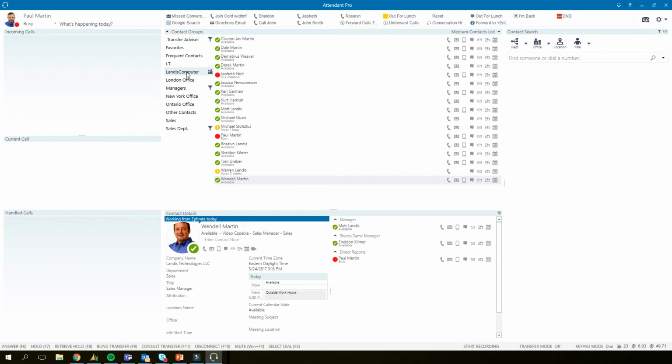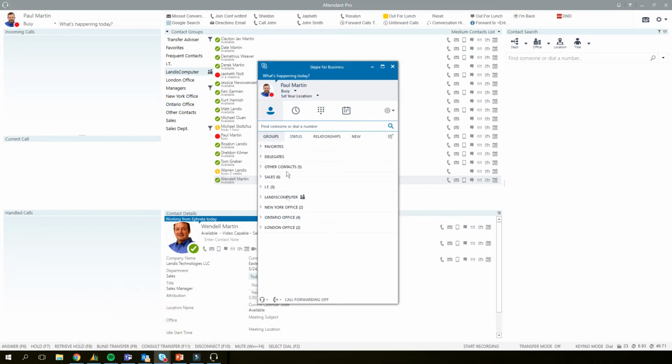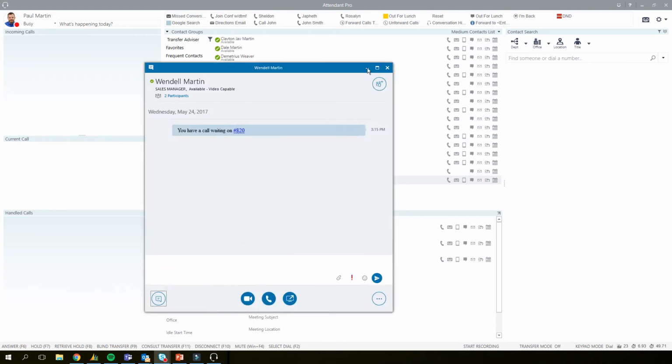Alright, moving on to your contact groups here. These, again, as I explained earlier, are just simply contacts that you can organize into different locations, departments, however is most efficient for you. And if you have groups set up in Skype for Business already, they will simply import into Attendant Pro once it's installed. So no need to reset them up.